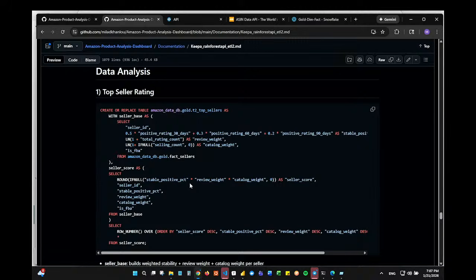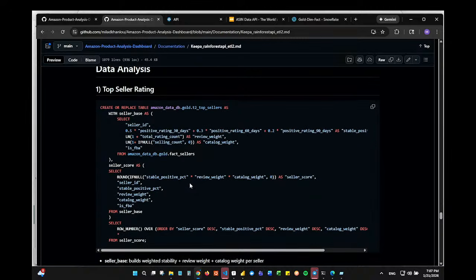So the seller rate, I was thinking for myself how to know a good product. So in one of my tables that I use in Power BI, I have top seller rate. How will I calculate sellers?